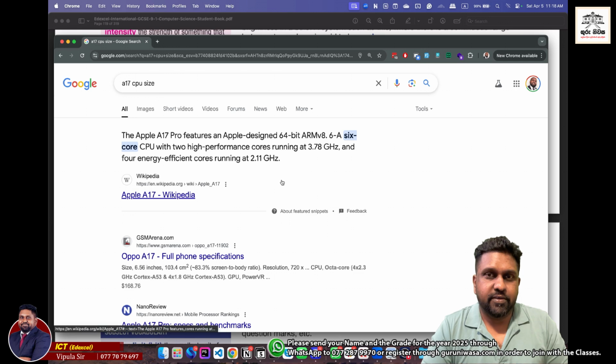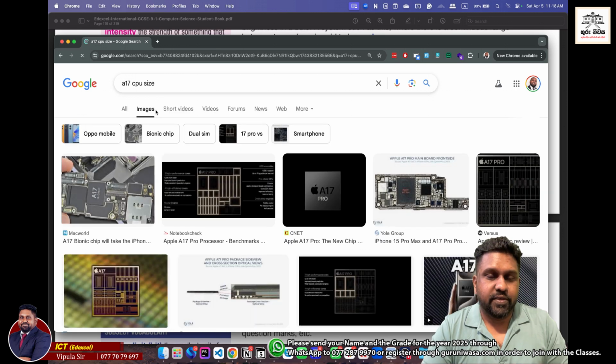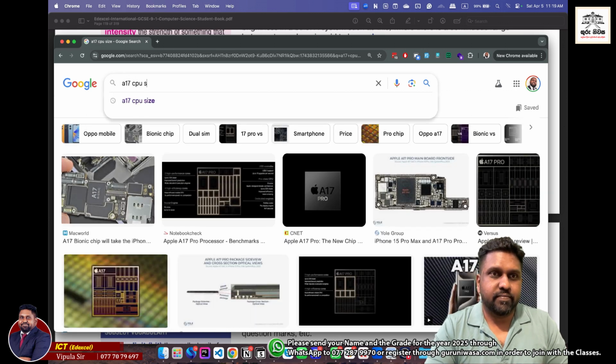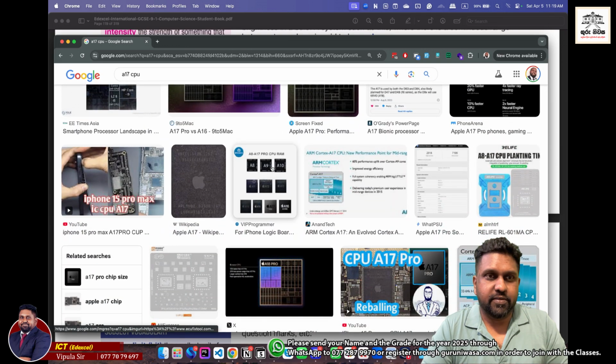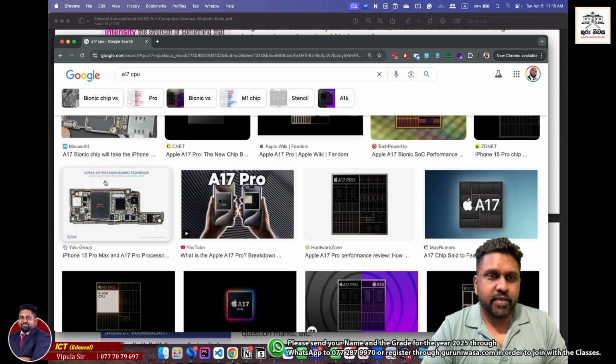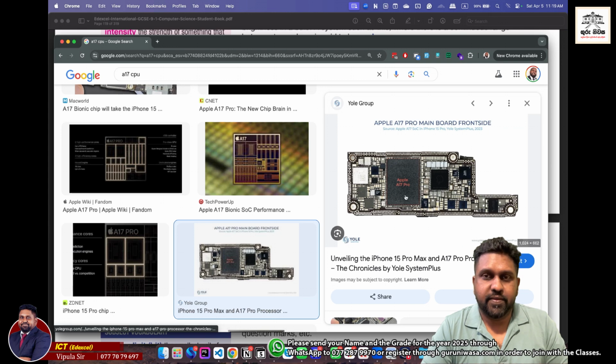This is like, what's the size? See, it's a very, very small CPU.